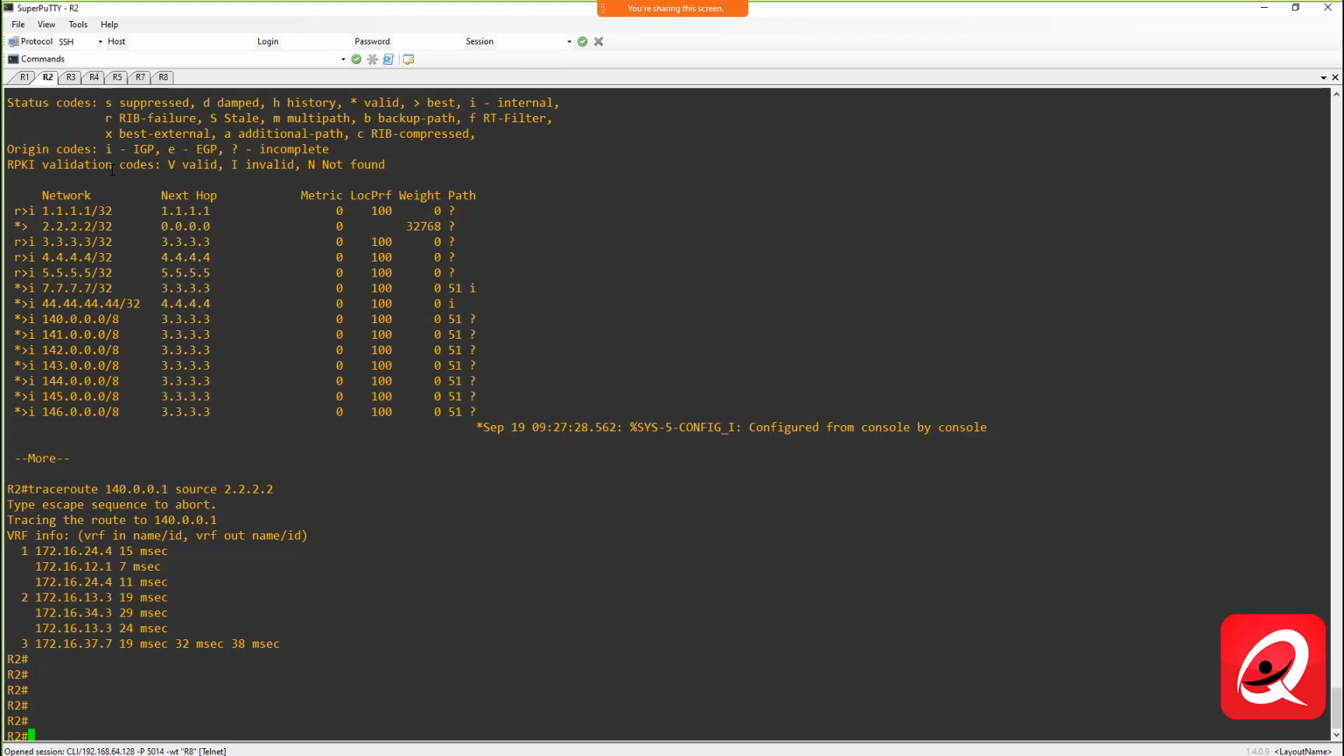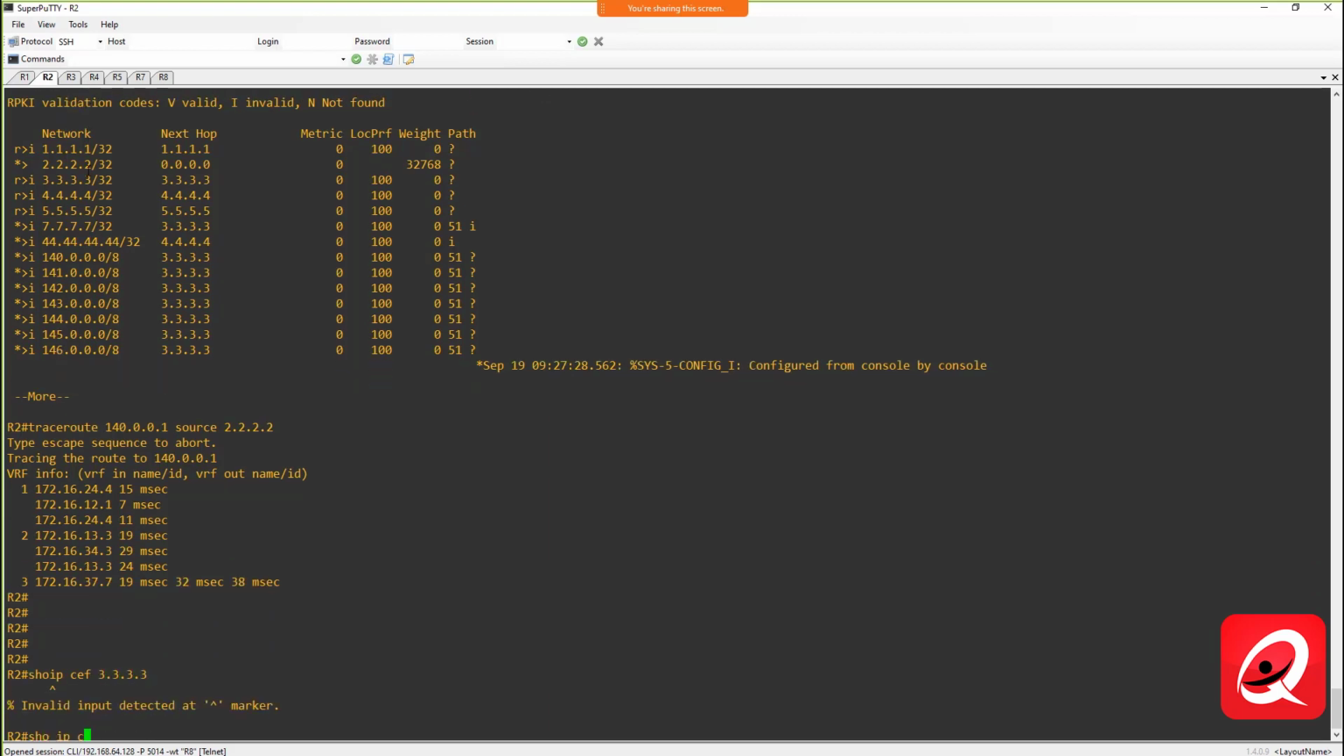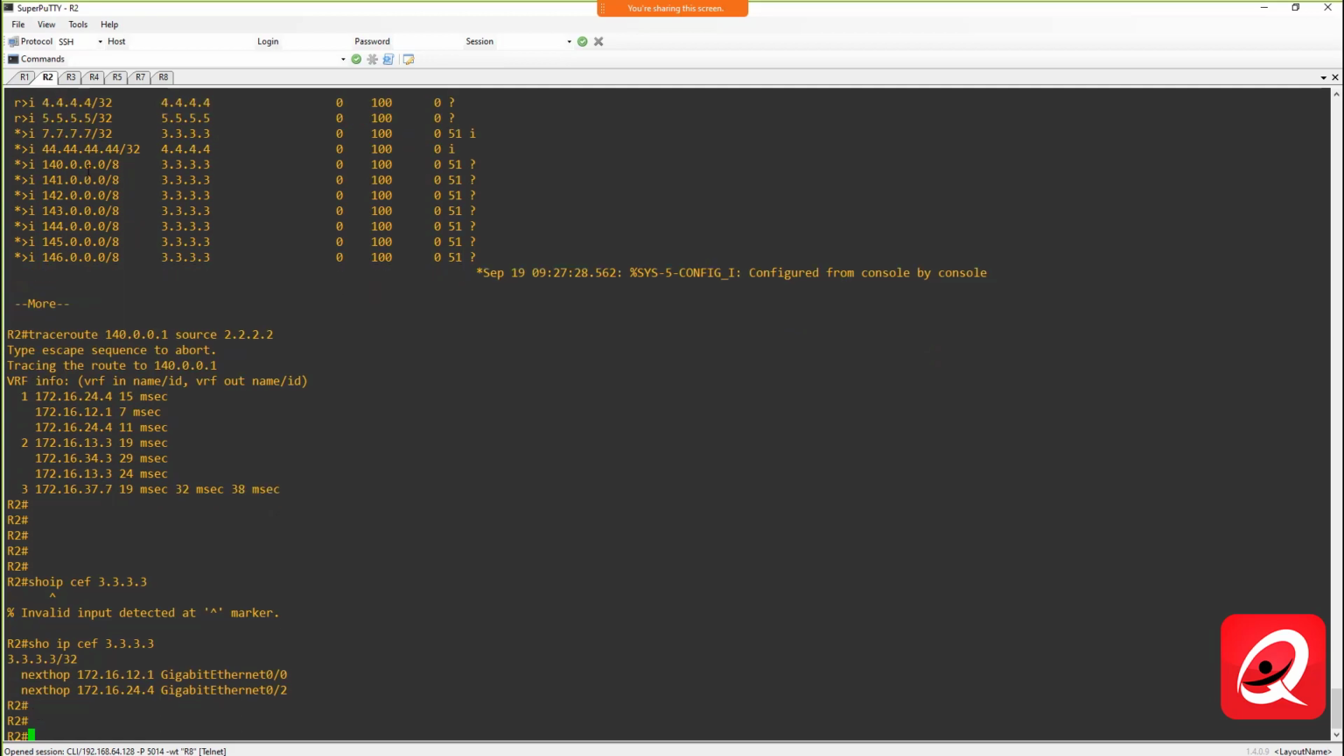It looks like we're actually swapping between different paths, going 1 to 3, 3 to 4, 1 to 3, and that's fine. That's not a problem because we can reach router 3 in multiple ways. Remember, to get to 3.3.3.3, I'm not using BGP, I'm using my underlying IGP, which is EIGRP. If I did a show IP CEF for 3.3.3.3, you can see that we're using two different links to get to that destination.